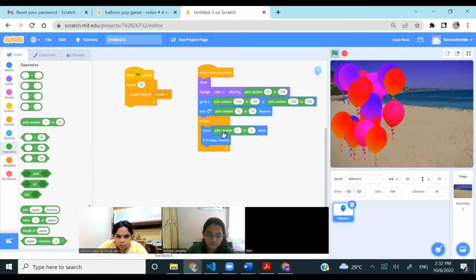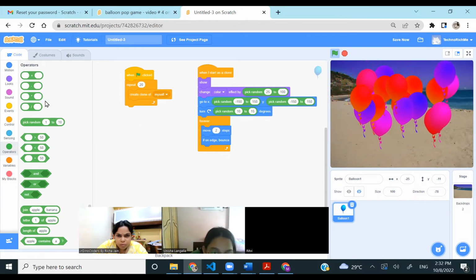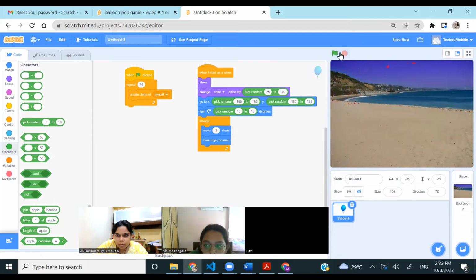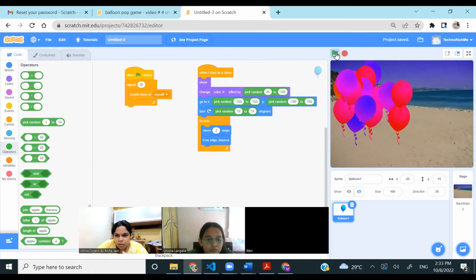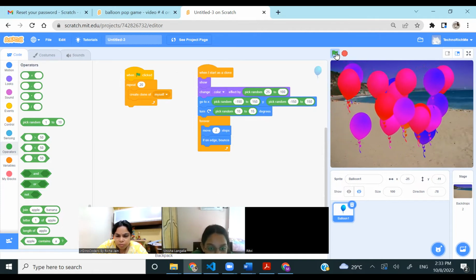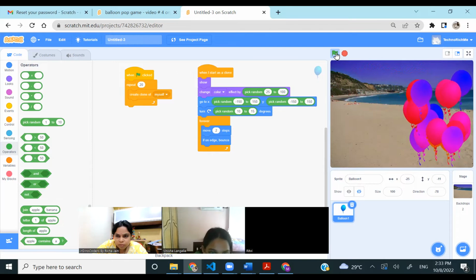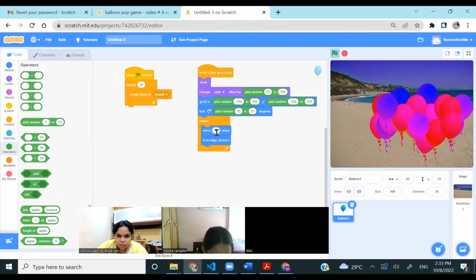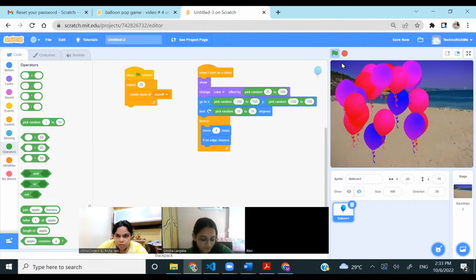Yes, ma'am. And I think we should not say pick here, move 2 steps is good enough, because this movement is not very smooth when we are giving a random number in movement. If you want faster, you can say move 4 steps. Yeah, I think 4 steps is better.